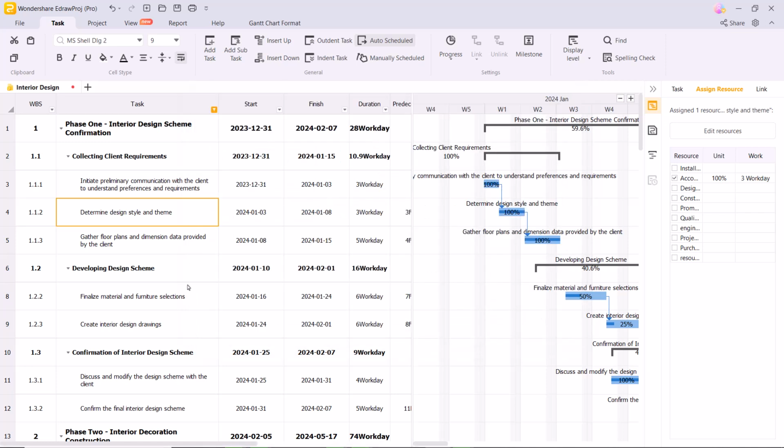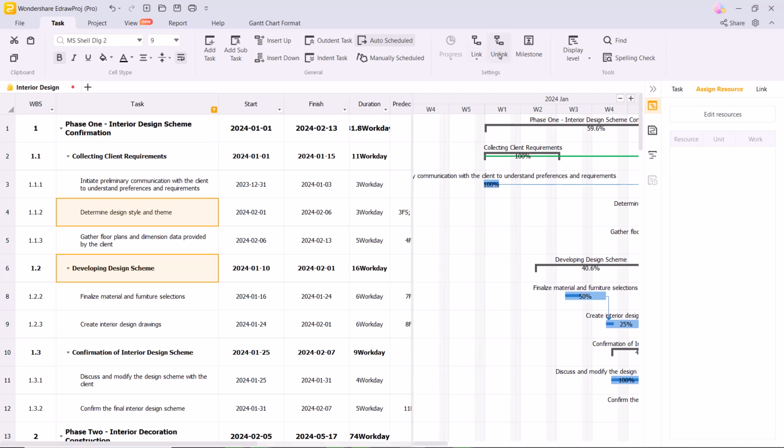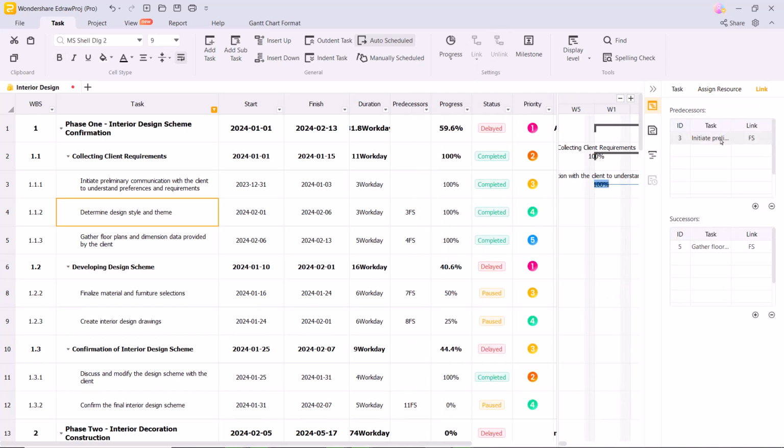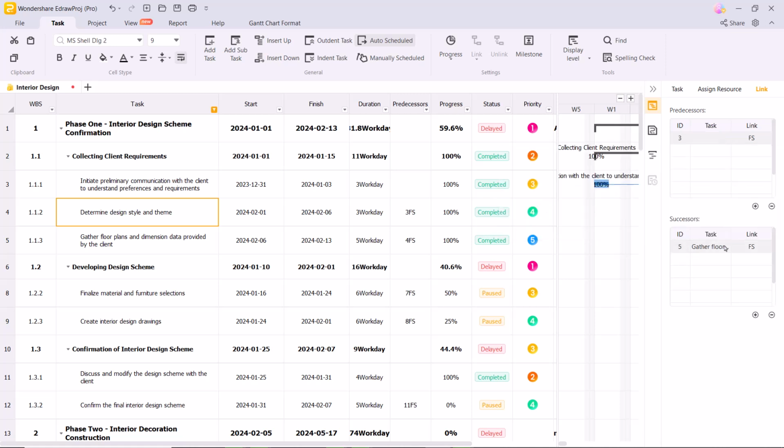To link tasks, just select two tasks and link or unlink them as needed. In the Link section, you can manage task dependencies by adding, removing, or modifying predecessors and successors, ensuring smooth project flow from one phase to the next.